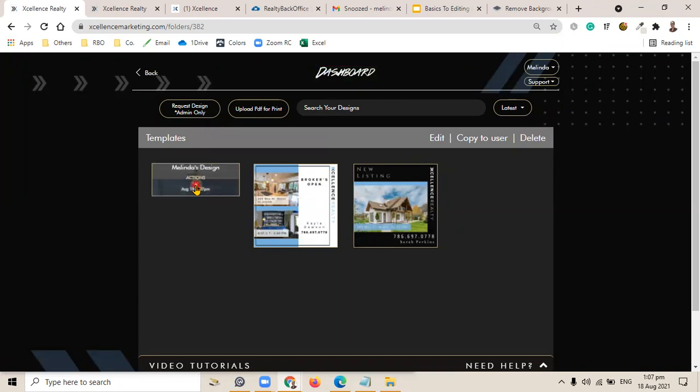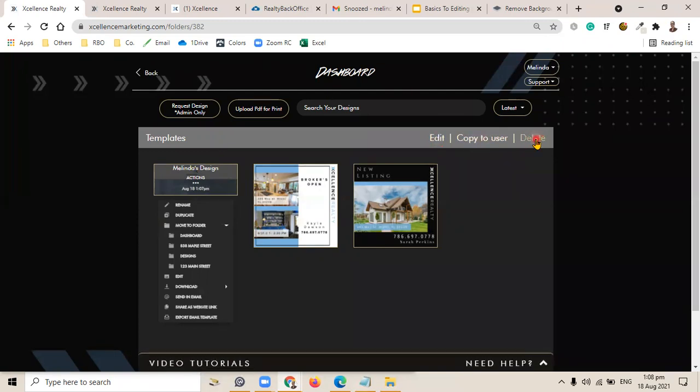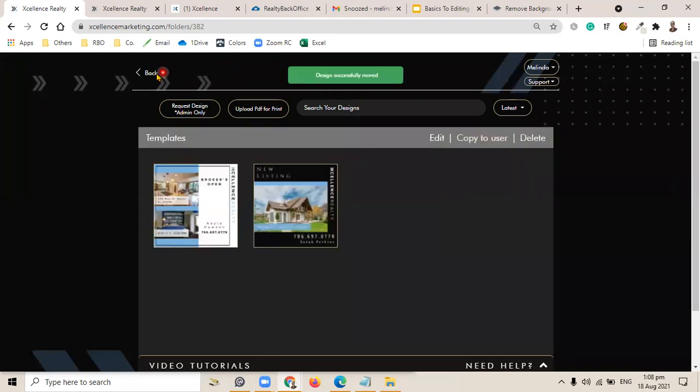If you want to bring it back to the dashboard, just click the three dots, move to folder, and choose dashboard. But here inside of the folder, you can also edit the name of the folder, copy the user, or delete the folder. Let's bring it back to the dashboard and let's go back.